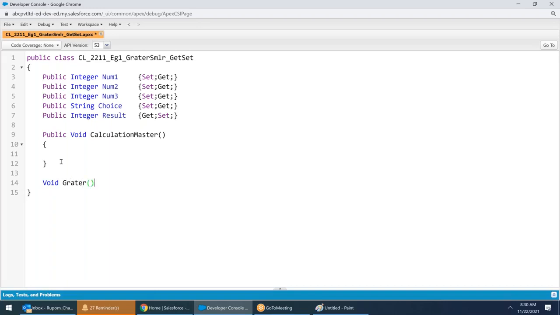Void greater. There's one more method, and that is not a public method. That's a non-public method, which means it's a private method. You cannot call it from outside. No outsider can call greater or smaller because there is no public keyword in front of it. Only when you have a public keyword can it be called by external methods.